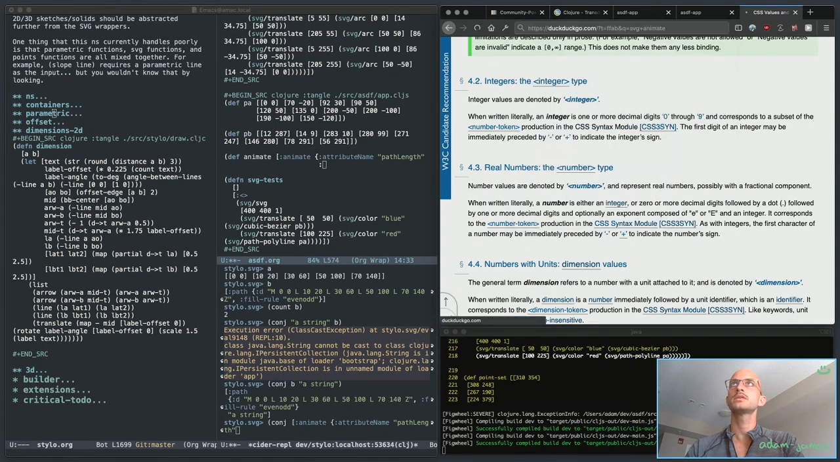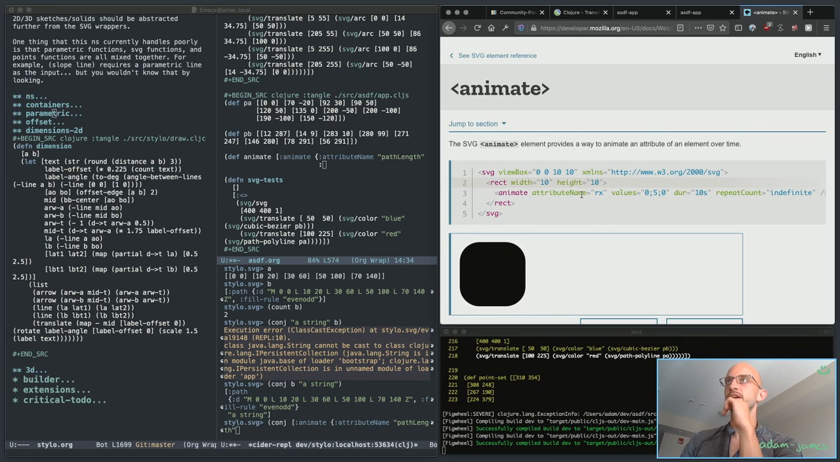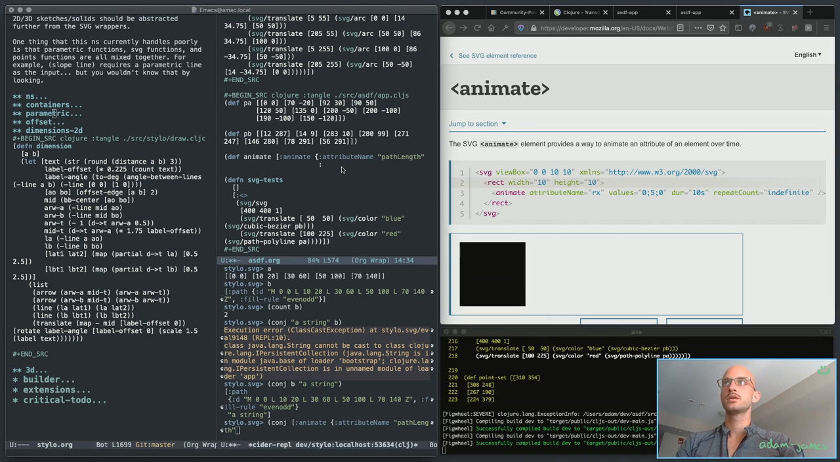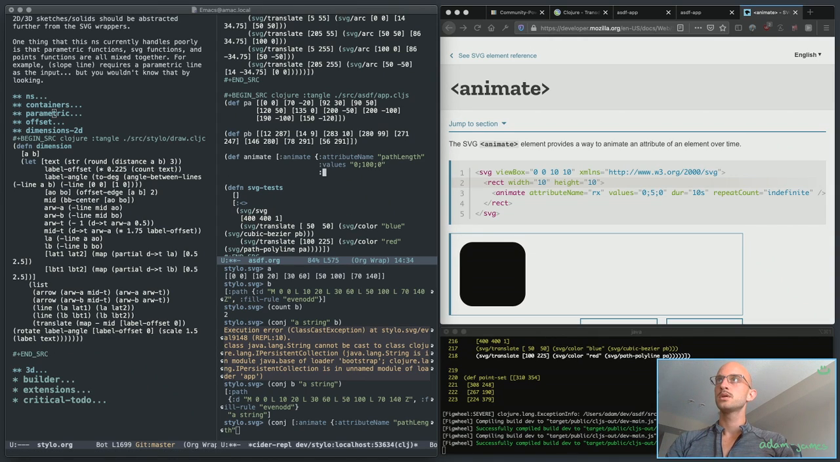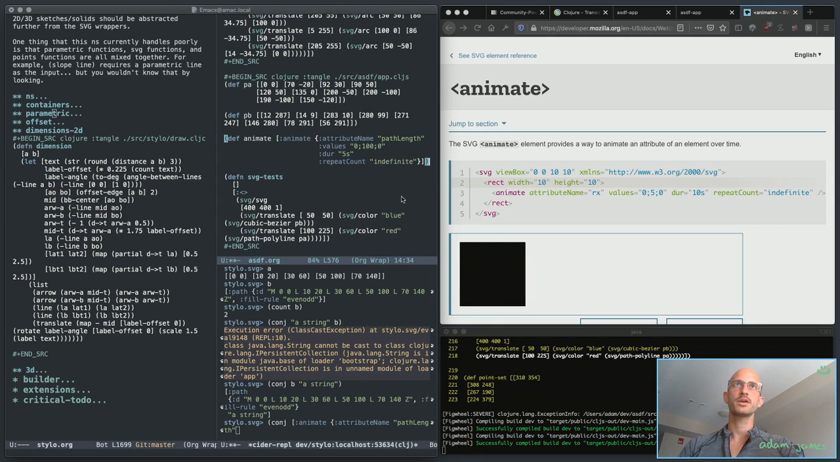SVG, animate. Let's try again. Animate attribute name, value. Pardon me. Values, duration, values, something. We'll do 0, 100, 0. Duration, let's do 5 seconds. Repeat count indefinite. Okay, so that is the animate test piece here.